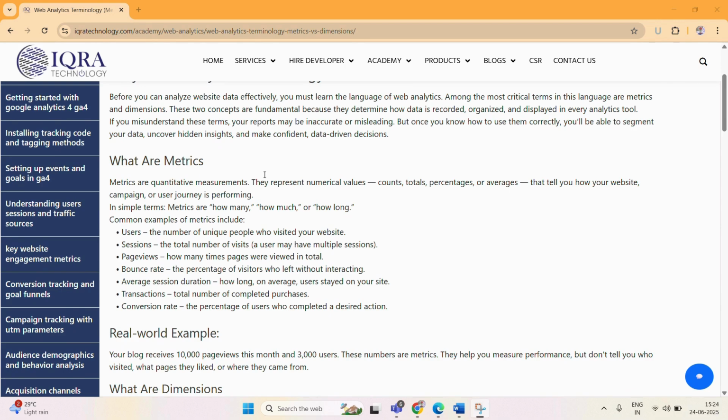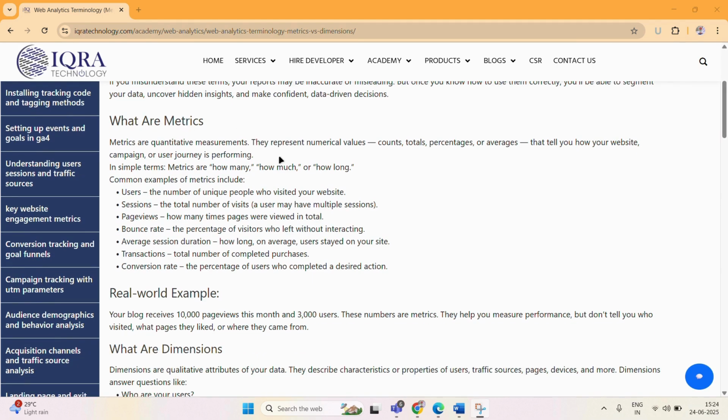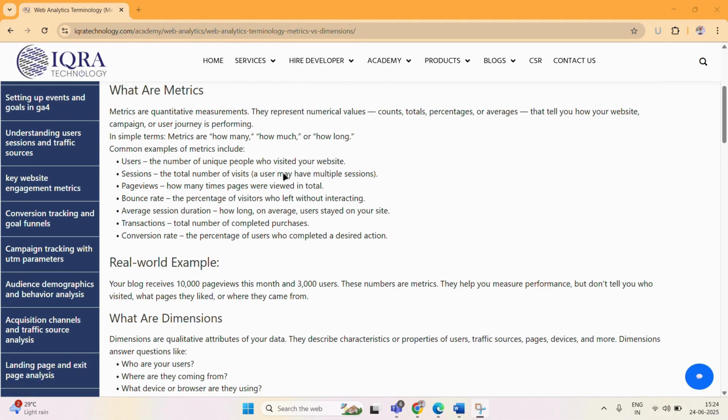Metrics are numbers, they are quantitative, meaning they measure how much, how many, or how long. Metrics are quantitative measurements. They represent numerical values, counts, totals, percentages, or averages that tell you how your website, campaign, or user journey is performing. In simple terms, metrics are how many, how much, or how long.